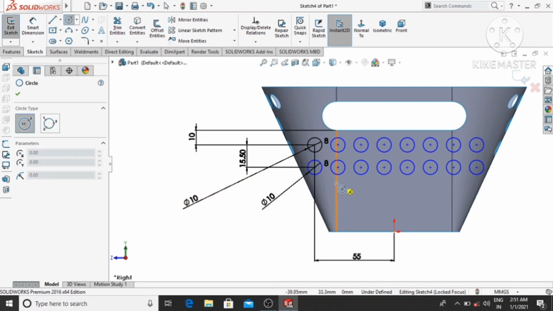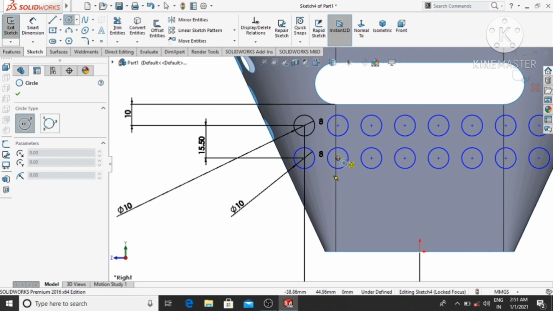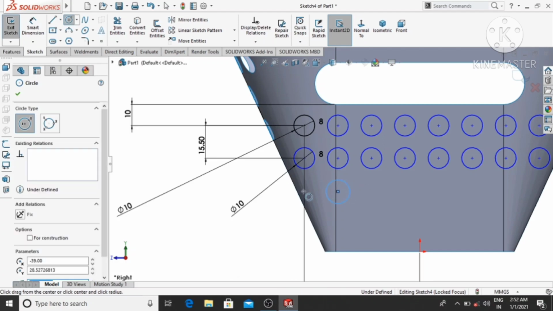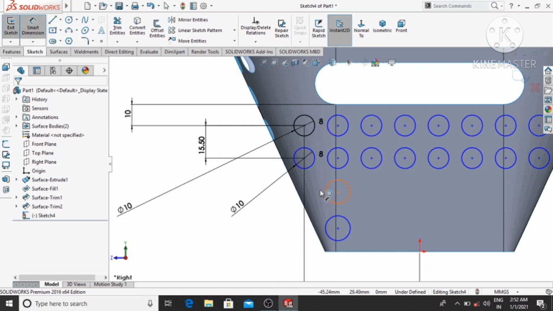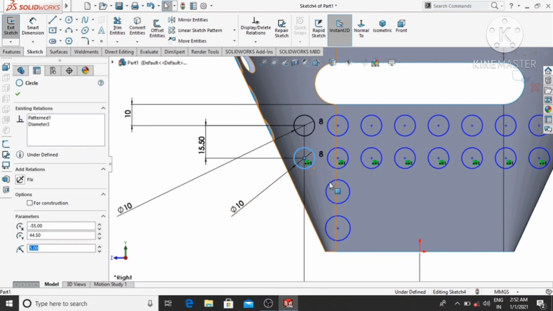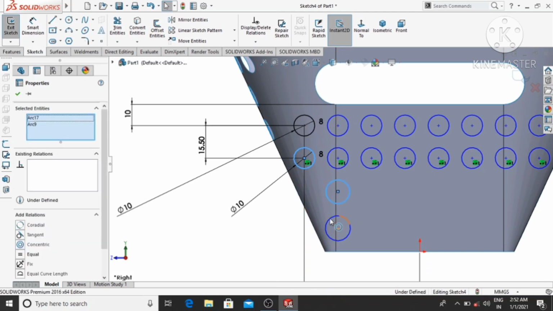Now again select this circle and make the circle from this point. Make sure it is vertical to this line, and again select this one. Go to the smart dimension. So here select this circle, press the shift key and select both circles and make it equal.